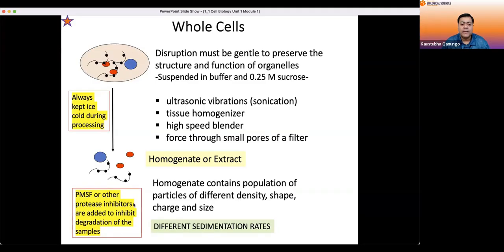And when you add the protease inhibitor, most of the components in the cell are proteins. Of course, there is carbohydrate, lipids, and other things, but the proteins are the ones which basically give the structure that you need to worry about. And you use these protease inhibitors so that proteases do not digest your protein. So that's the important part.